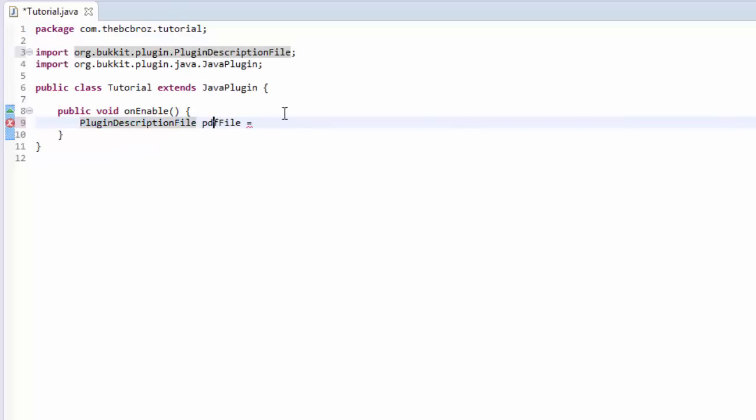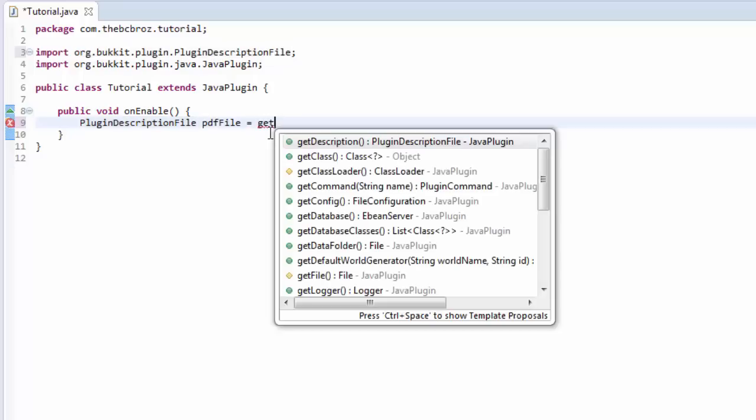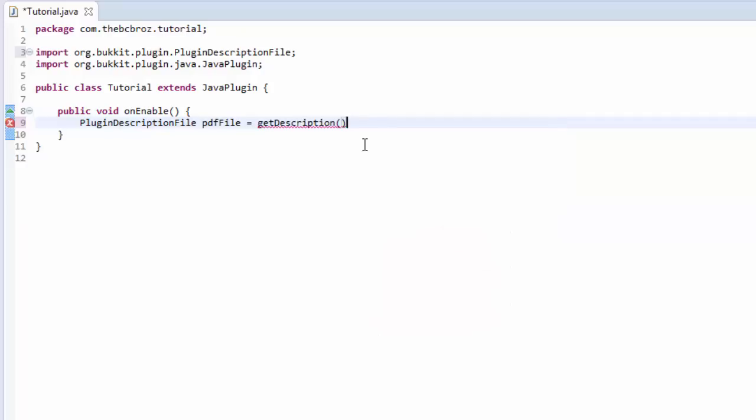Right, so PluginDescriptionFile pdfFile, and then we're going to set this equal to, we're going to get, and if we hit Control and space at the same time, we get a list of lots of methods that we can use. Now notice these methods return things. So getDescription here, if we double click that, and then we hit a semicolon at the end of each line, getDescription returns PluginDescriptionFile, which is what we have here. Our onEnable method returns void. So the method that they have used here is a public PluginDescriptionFile getDescription. That is a way of trying to understand how methods work. So we're calling a method here that is inside the JavaPlugin class, which gets the description file for our plugin.